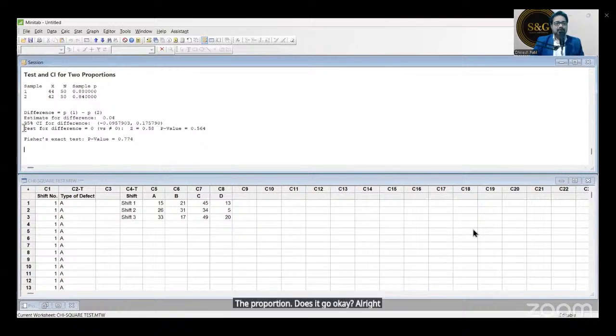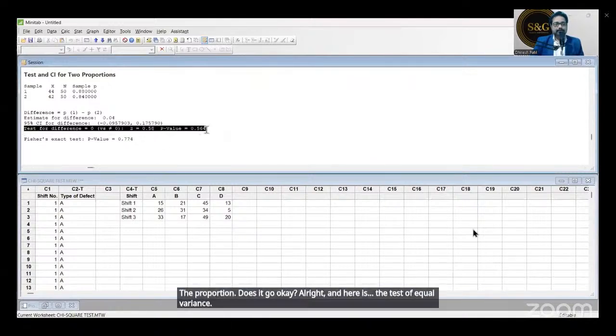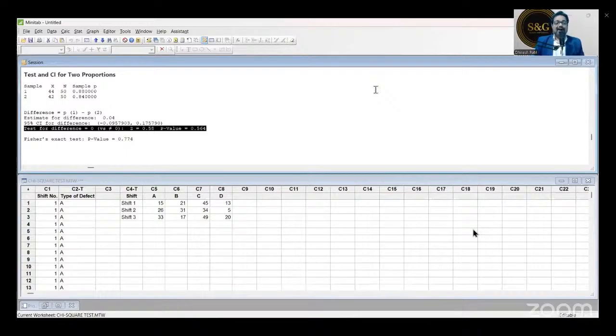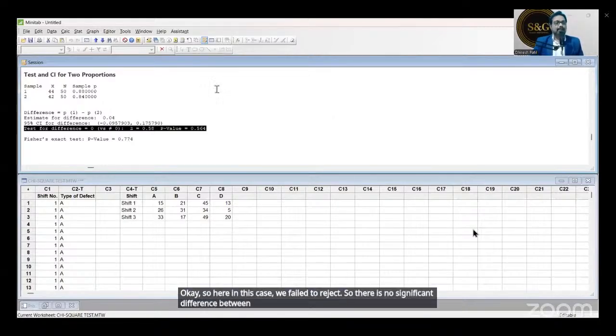All right. And here is the test result, 0.564. What is the conclusion here? It is 0.564, not 0.05. So it is greater than 0.05, so we fail to reject. If the P value is lower than 0.05, we reject the null hypothesis. Here in this case, we fail to reject. So there is no significant difference between proportion 1 and proportion 2.